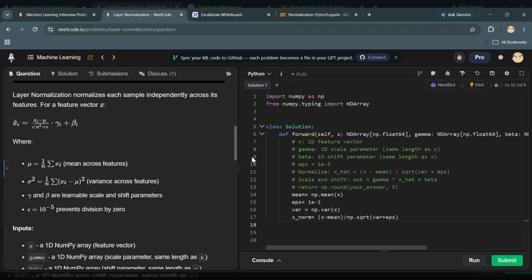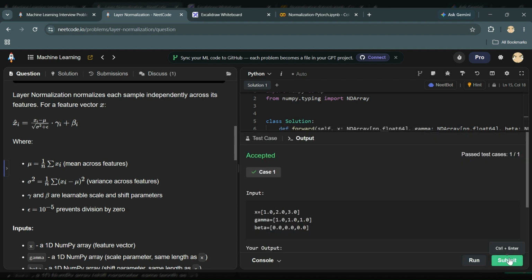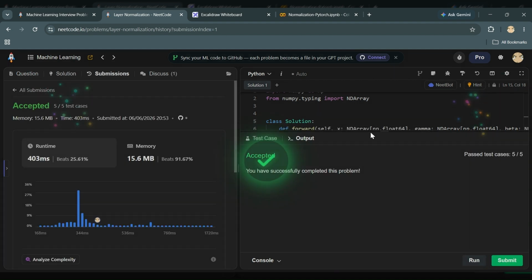To arrive at the last output, I have to take the normalized x value, multiply it with gamma, and add beta. Let's return the output rounded to 5 decimals. Let's run this. This should be 5. And this is working. Let's submit this and done.